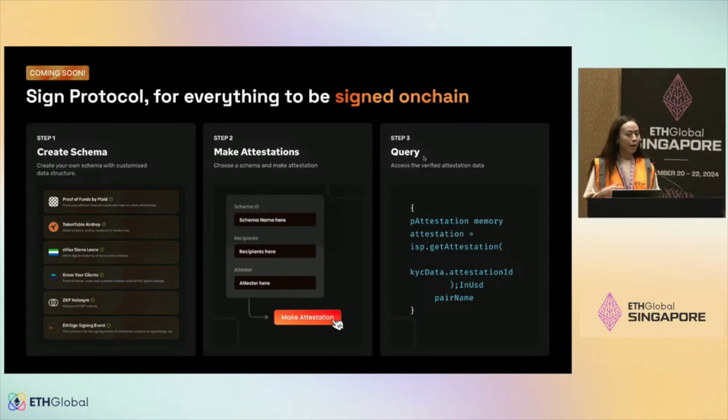So for example, now we accumulate this social data, right? We accumulate the real-world asset data, and how can these be used? Different projects can query the social data to make some sort of on-chain reputation system that can be linked to other types of on-chain activities.